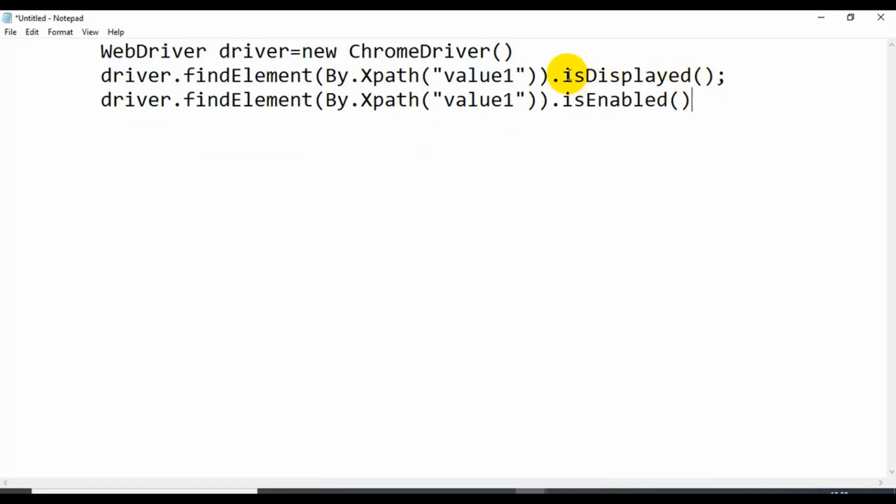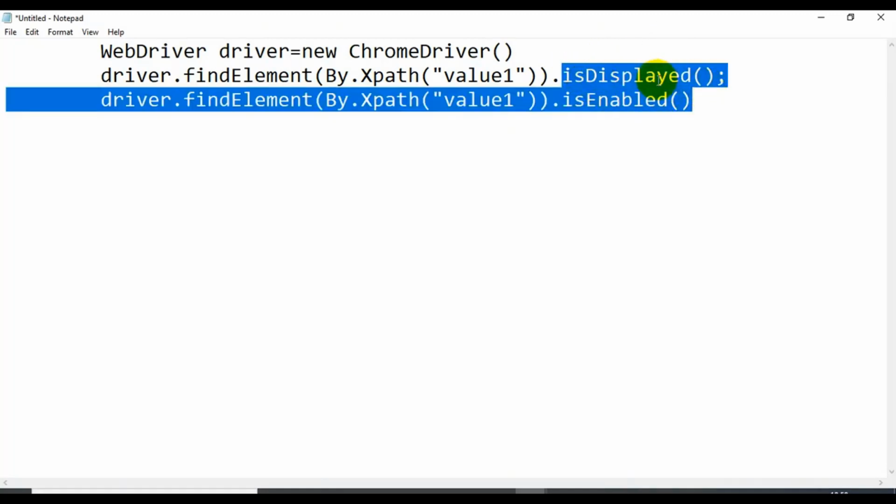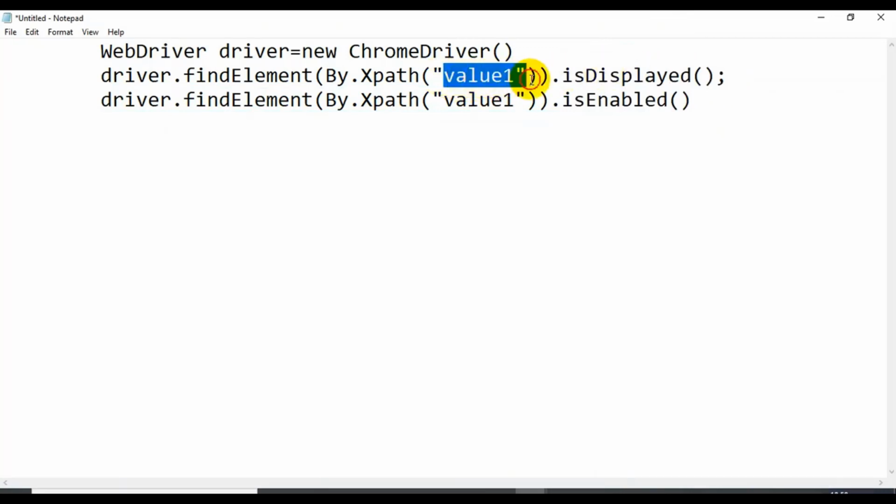Both the methods will return you true or false. If this element is displayed in the web page, it will return you true. If not, it will return you the false value. In the same way, for isEnabled also, if the element is enabled in the web page, then it will return you the true value. Otherwise, it will return you the false value.